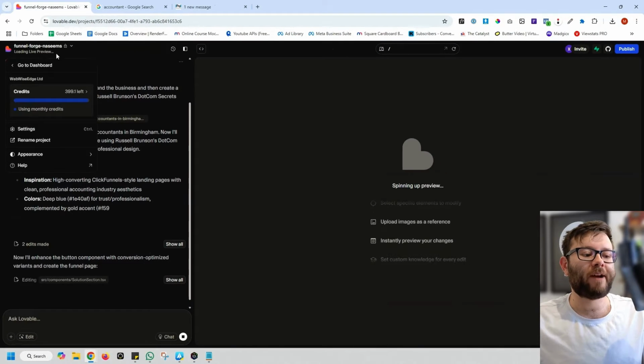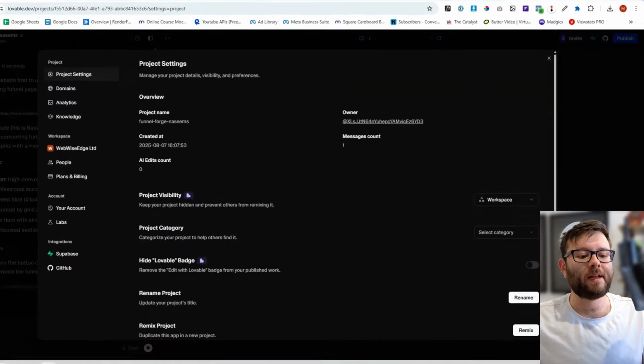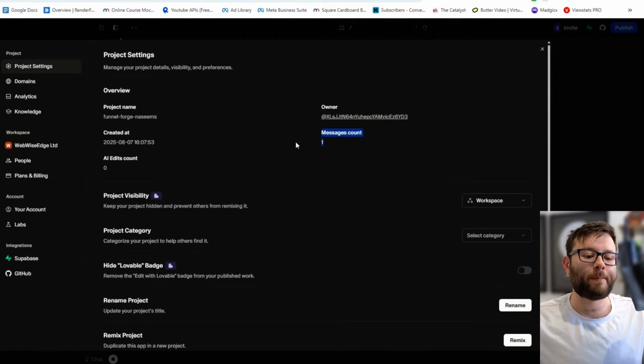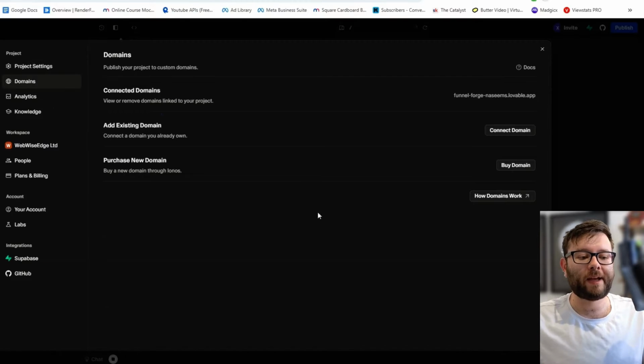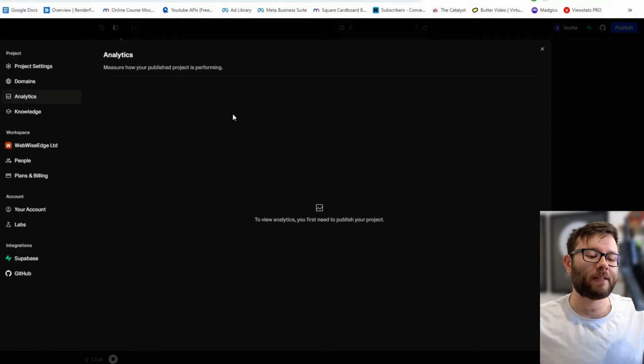If you click on this area here, then go into settings, this will show you how many times you've sent a message, how many times AI has edited. You can change the project visibility, hide the Lovable badge, rename and connect your domain here. And one nice thing about Lovable, it's got built-in analytics. I mean, you don't need to connect it to Google Analytics if you don't want to. It will log everything that's going on inside your app and all the numbers relevant to you.